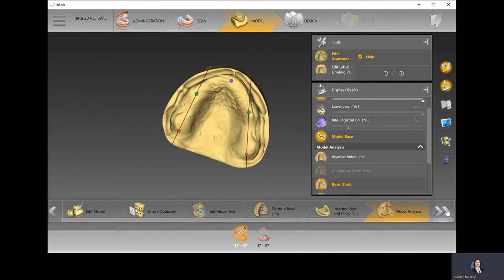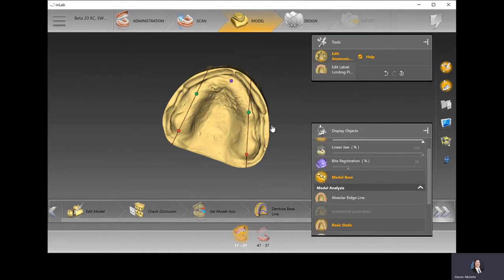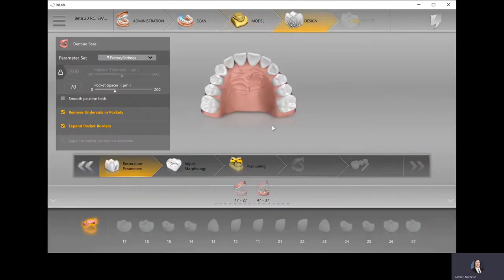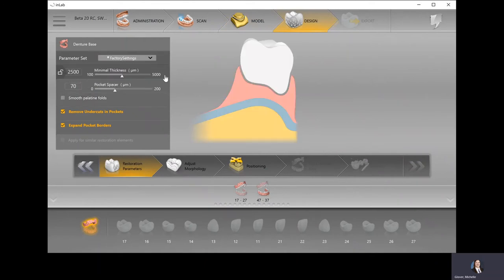So when I come into the design phase, very much like with crown and bridge, the first step is always going to be the parameters. So I'm able to set parameters specific to if I'm printing with the carbon workflow or milling with something like the Lucitone 199. So you always want to make sure you look at manufacturer's recommendations for things like the minimal thickness or the pocket spacer. So minimal thickness being, of course, the minimal thickness of the denture base itself.